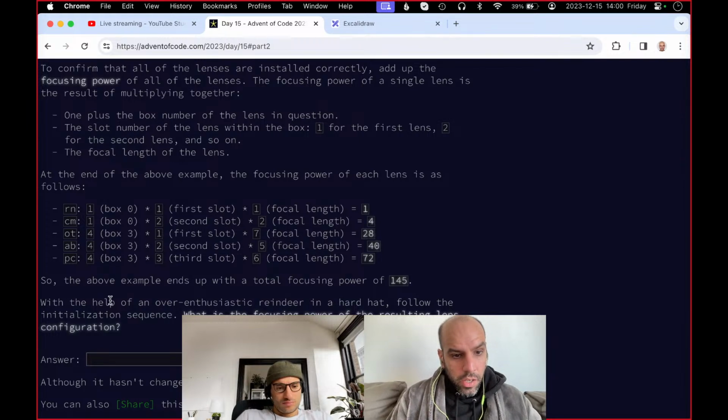With the help of an over-enthusiastic reindeer in a hard hat, follow the initialization sequence. What is the focusing power of the resulting lens configuration?